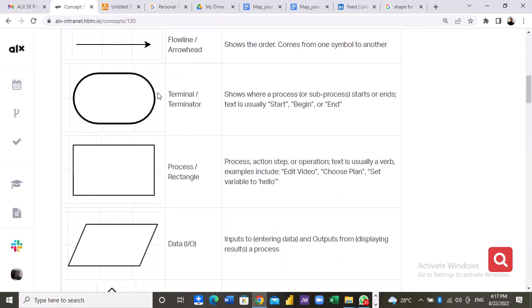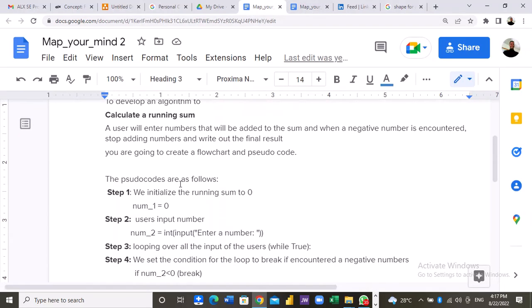Now let's go straight to the Map Your Mind project. We're going to take one of the questions and use flowcharts to represent the solution to that. Now let's go to one of the questions, especially the one that has a condition. Yeah, I think this one has a condition.